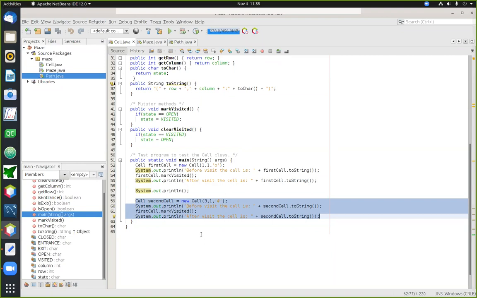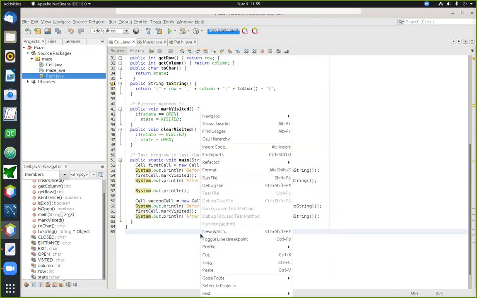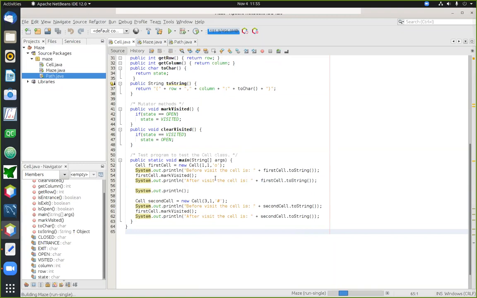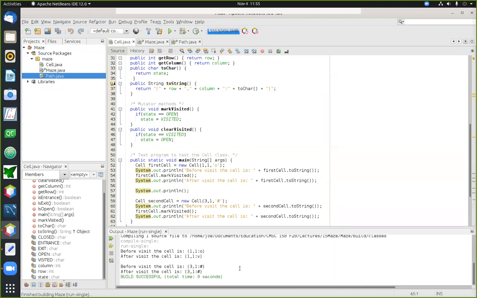All right? And then finally, the last thing you would do is simply run this test program to confirm that everything is working the way that we would expect. All right? So in the first case, we see that the cell correctly updated itself from the open state to the visited state, which is what we're looking for.